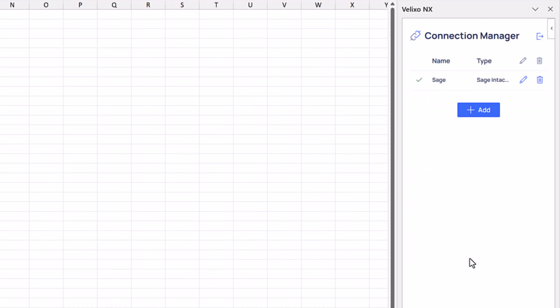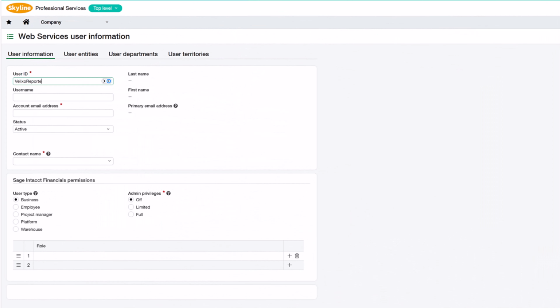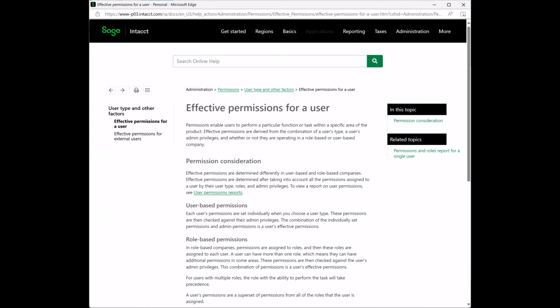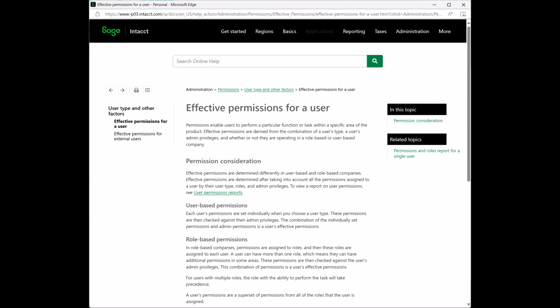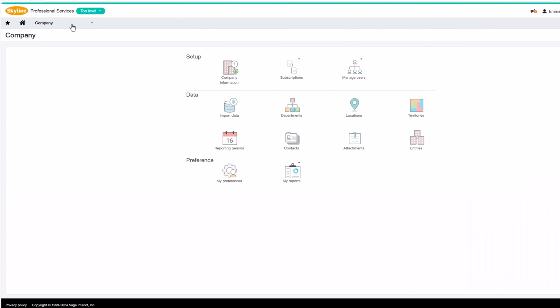their own account. If, for risk mitigation reasons, it is absolutely necessary to create a separate web services user specifically for Velixo integration, there are a few additional steps for the administrator. The exact steps will vary depending on whether the organization's security is role-based or user-based. Both security types require that we create a role that will be assigned to our new web services user.